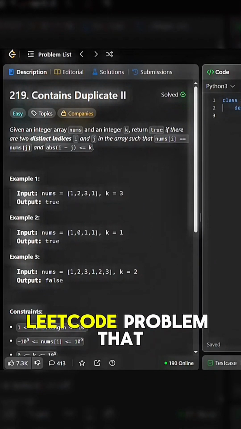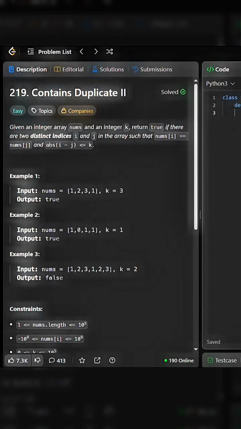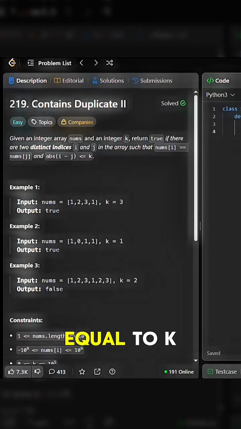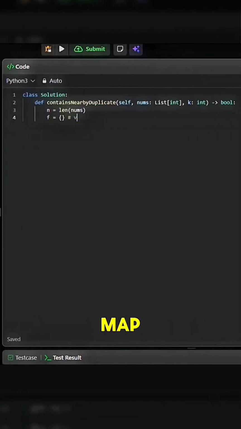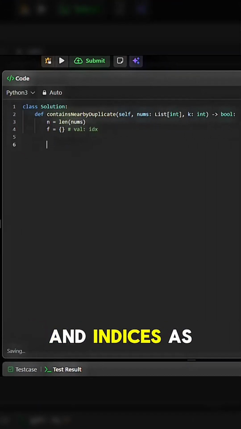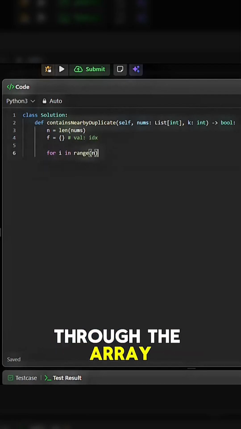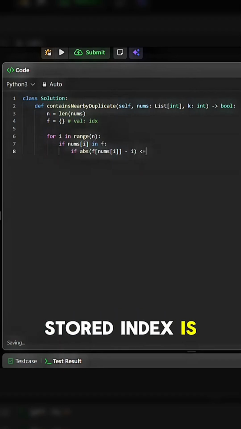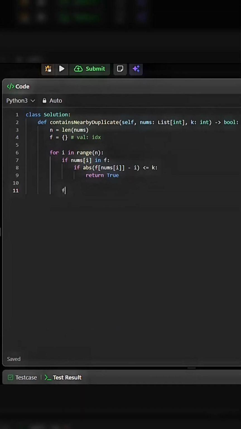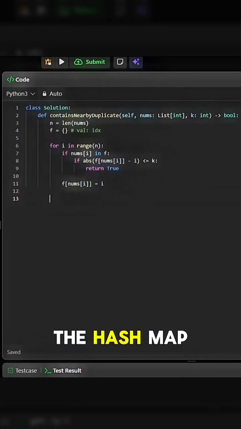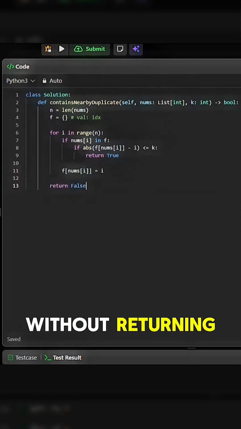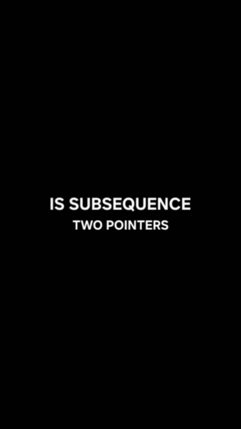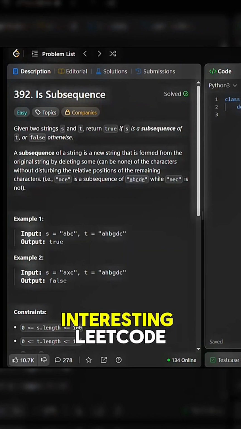Let's solve another Leetcode problem, that is Contains Duplicate 2. In this we have to return whether in the given array there is any duplicate whose index difference is smaller or equal to k. We start by creating a hashmap f for storing values as keys and indices as values. Then we iterate through the array. If the current value is in the hashmap, and if the difference between the current index and the stored index is less than or equal to k, we return true. Otherwise, we add the current value and index to the hashmap. At last, if the loop ends without returning, we return false. That's it. It's O of n time and linear space. Beats 100%.